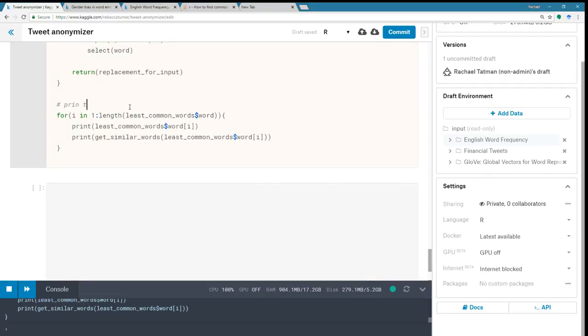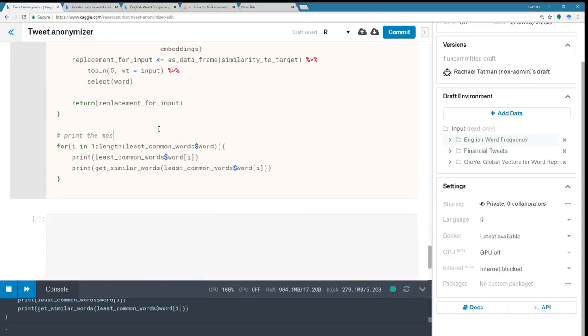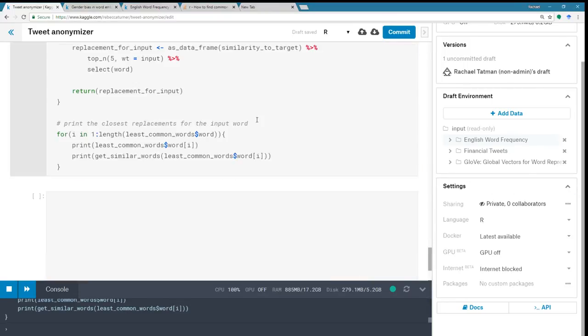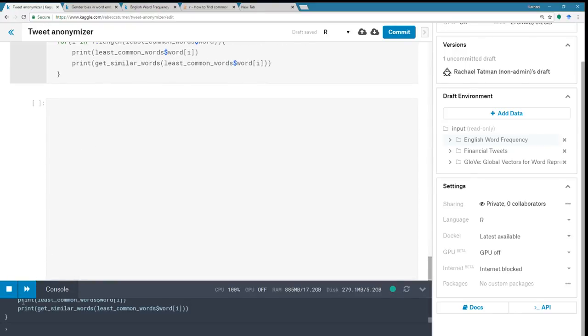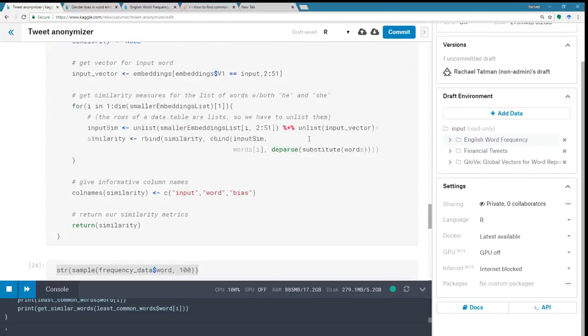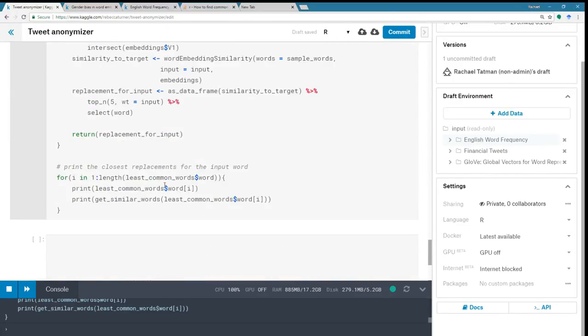Print the most common, the closest replacements for the suggested word, for the input word. So basically you'll get 5 suggestions per word. You can go to this one. It's still going. I'm keeping an eye on this one down here to see if the cell's still running. We can get rid of this one. We can get rid of this one.